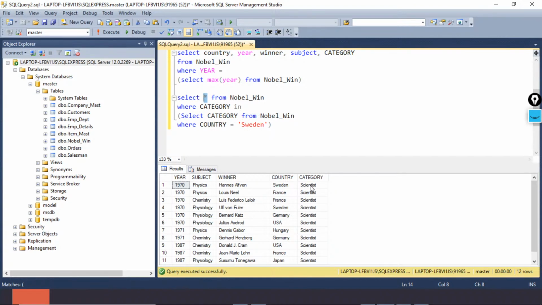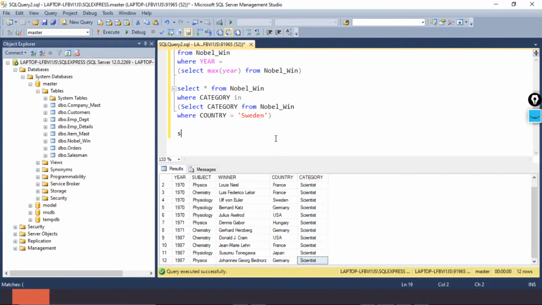So looks like Sweden has won award only in scientist. Sorry, yeah, it has won award only in scientist. But in the first query, we asked the machine to retrieve all the information belonging to the category scientist. That is why we have France, Sweden, Germany, US, and everything. But the category is predominantly only scientist because Sweden has won award only in the scientist category. Let me show you that as well.